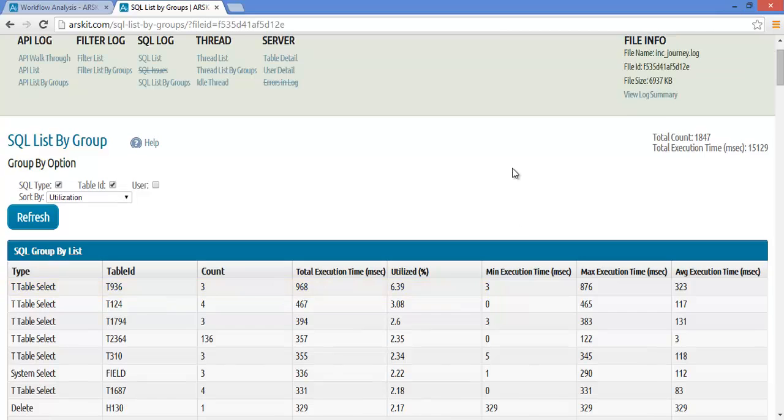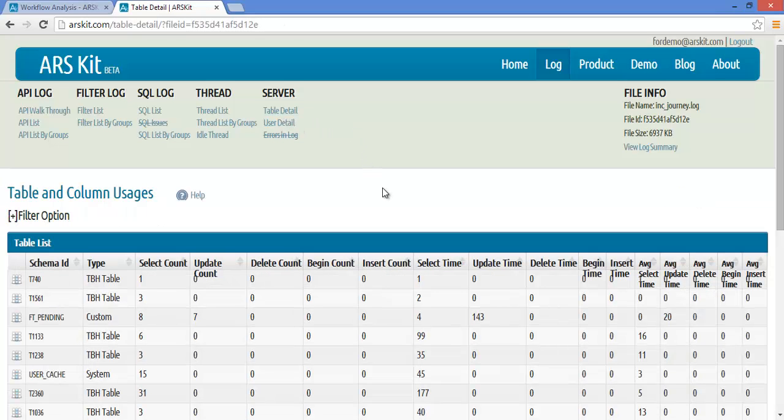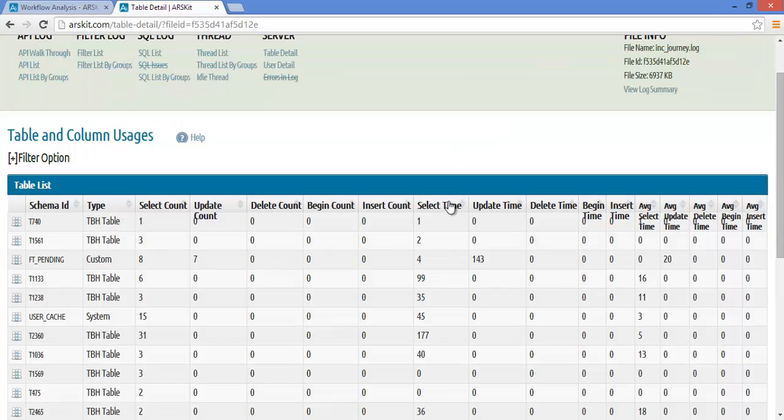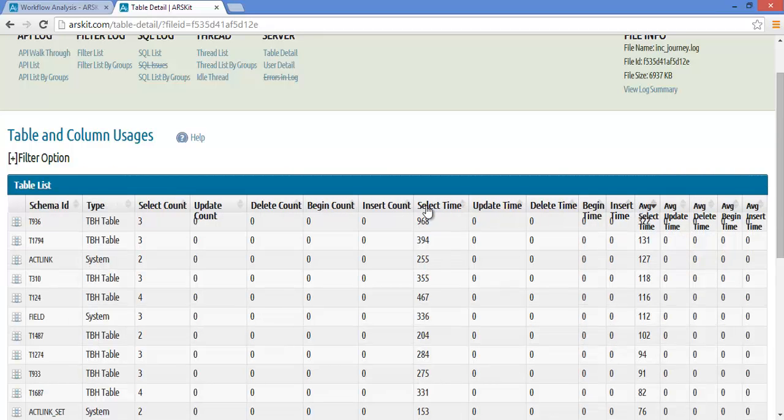If you still don't know where to optimize the SQL statements, then table detail is a perfect option for you. It will analyze all SQL statements from the log and prepare a table-wise report, which will represent overall statistics for every table. It shows the total select, update, delete, insert counts, along with the total and average execution period. Sort it on average select time and bring the most time-consuming table ID up. As you can see, T936 was executed only 3 times, but on average it took 322 milliseconds.